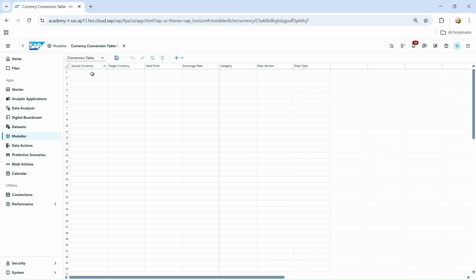and then I'll explain you. In this table, you have these many columns. You need to maintain the source currency, the target currency, the valid from date, sorry, exchange rate, category, rate version, and rate type.